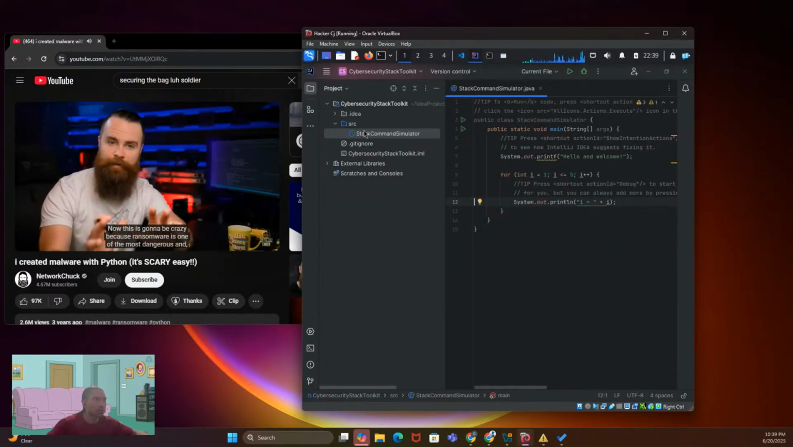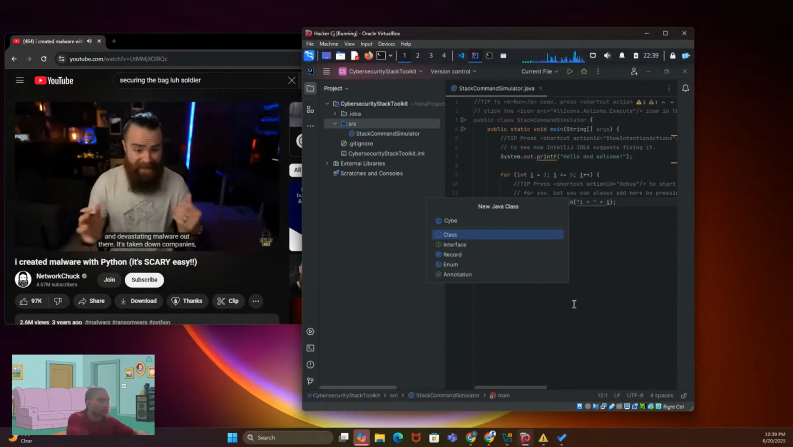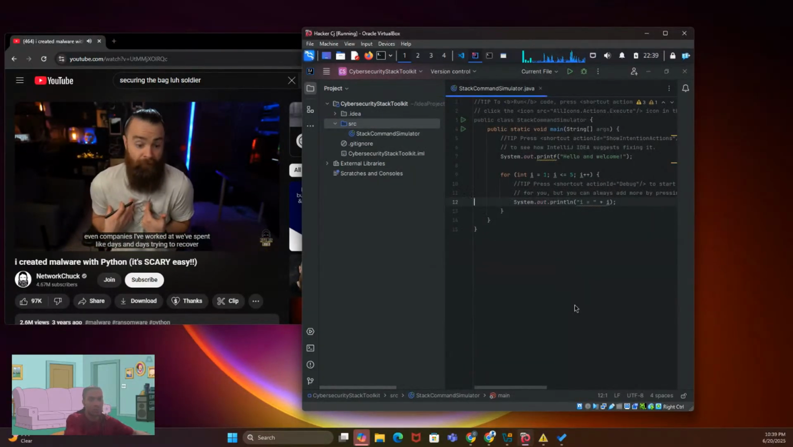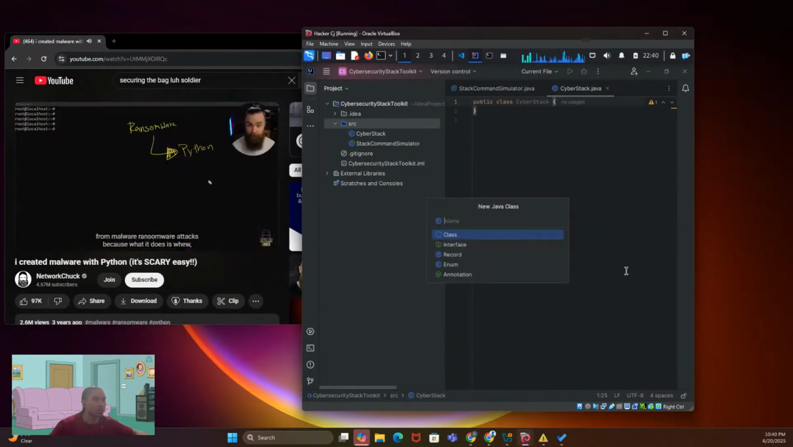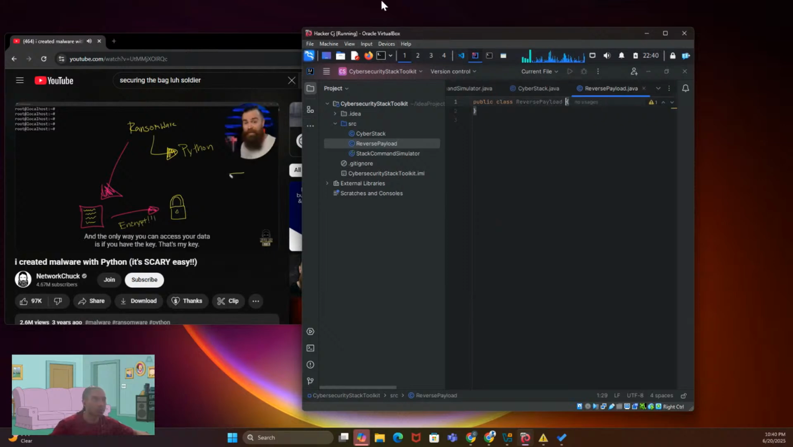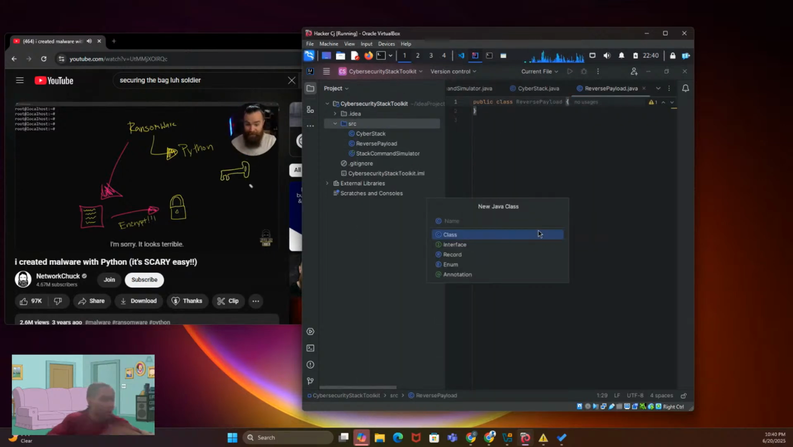Now, this is going to be crazy because ransomware is one of the most dangerous and devastating malware out there. It's taken down companies, even companies I've worked at. We spent days and days trying to recover from ransomware attacks. Because what it does is, let me show you. It'll take files, any file, and it will encrypt them or lock them up. And the only way you can access your data is if you have the key. That's my key. I'm sorry, it looks terrible. But the problem is that you don't have the key.